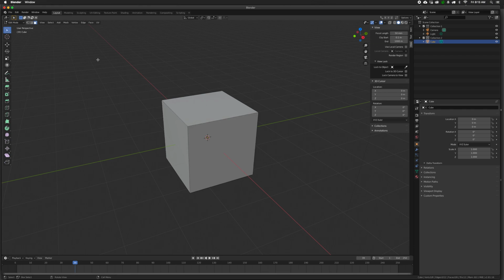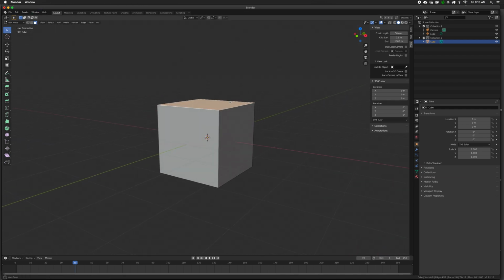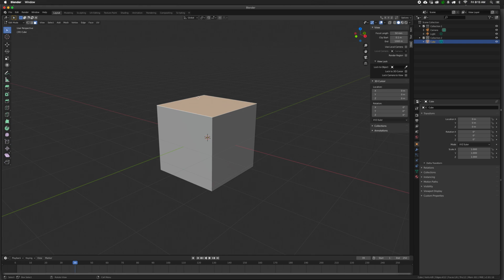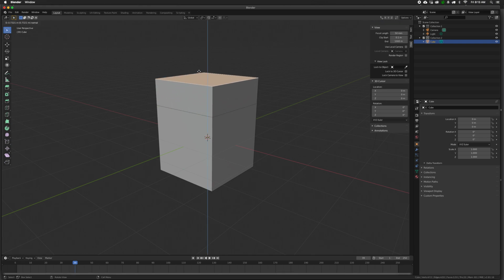Hit 3 on your keyboard or press this button up here on the top left. And let's choose this top face here. Hit the E on your keyboard, extrude. Now, this is interesting: with extruding faces, the default will be along the axis that the face is facing. So it's already defaulting to the Z axis. I didn't have to press Z.